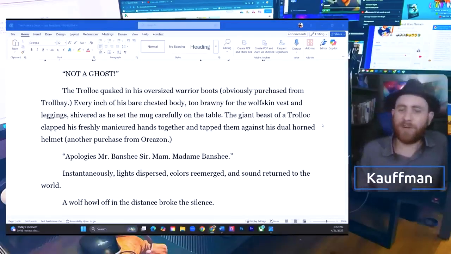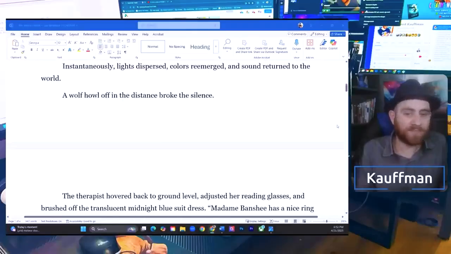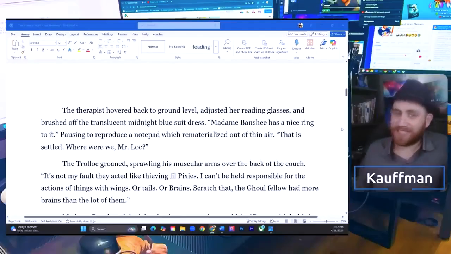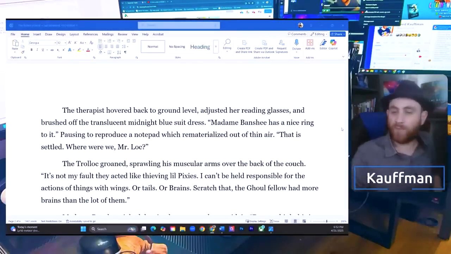Instantaneously, lights dispersed, colors reemerged, and sound returned to the world. A wolf howl off in the distance broke the silence. The therapist hovered back to ground level, adjusted her reading glasses, and brushed off the translucent midnight blue suit dress. "Madam Banshee has a nice ring to it." Pausing to reproduce a notepad which rematerialized out of thin air.